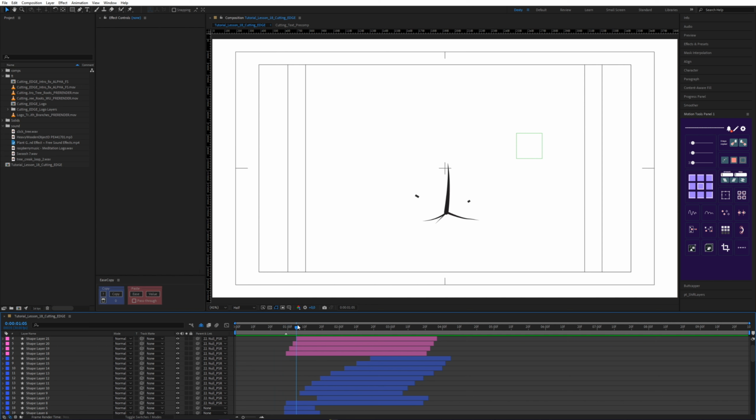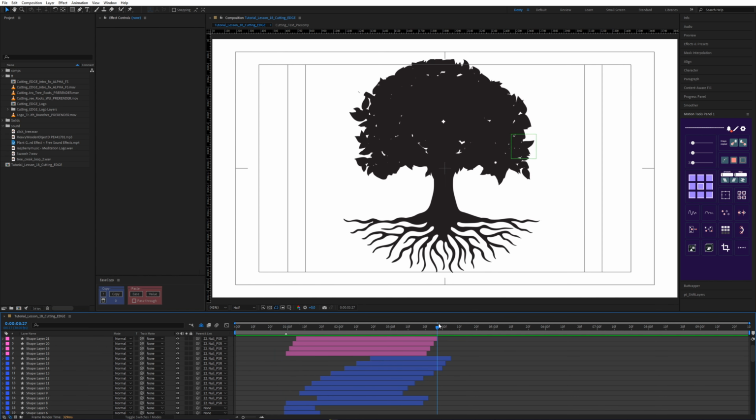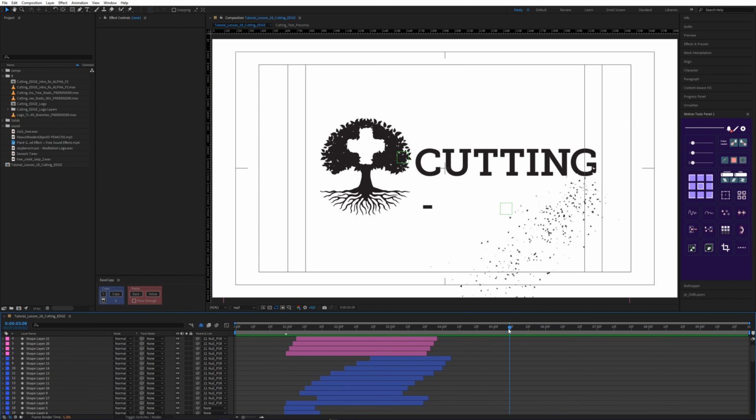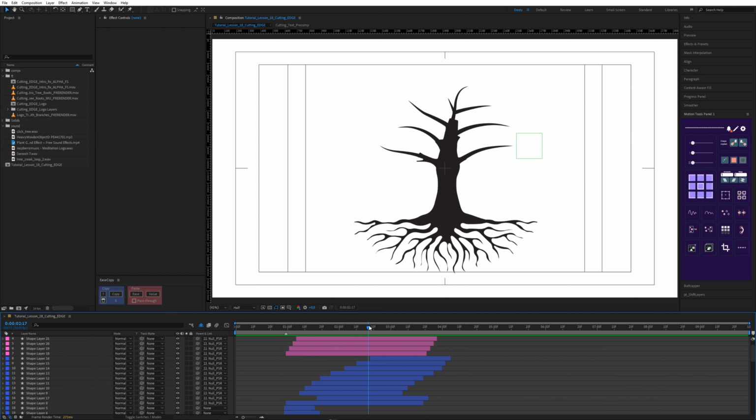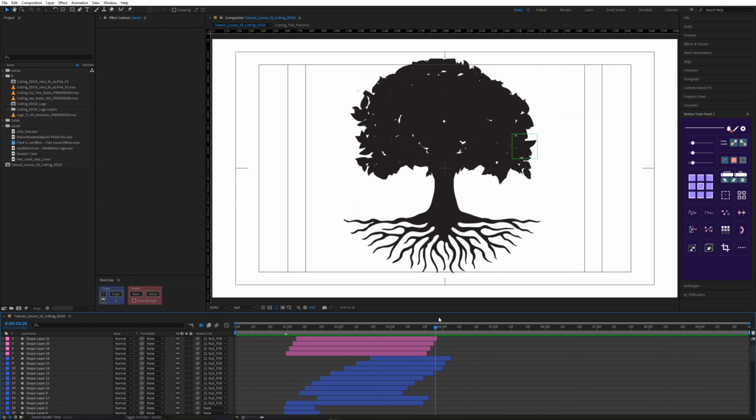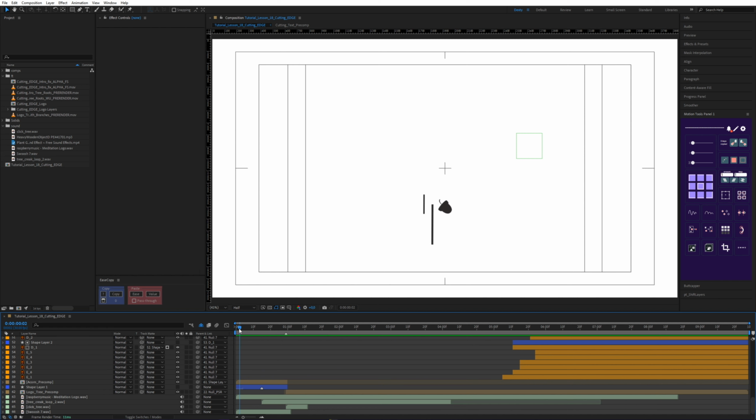Use an acorn, which falls into the ground, from which the tree grows, then grows leaves, and cut out a plus sign, with which the logo gets its final look. In the animation of the emergence of the tree, there are several interesting techniques, which we will understand today. Let's start perhaps from the very beginning.